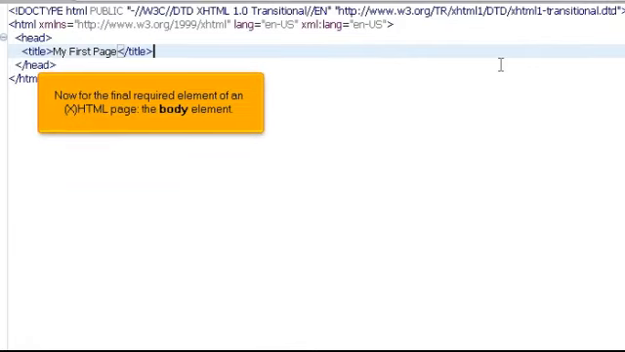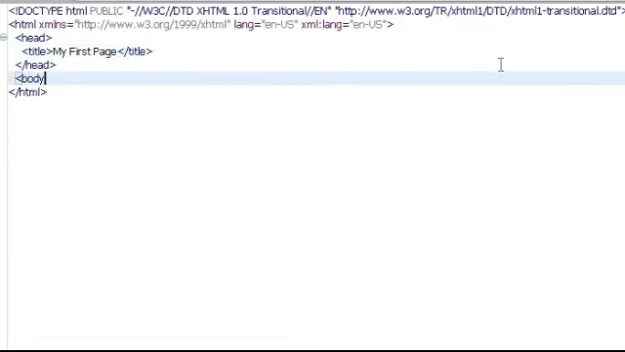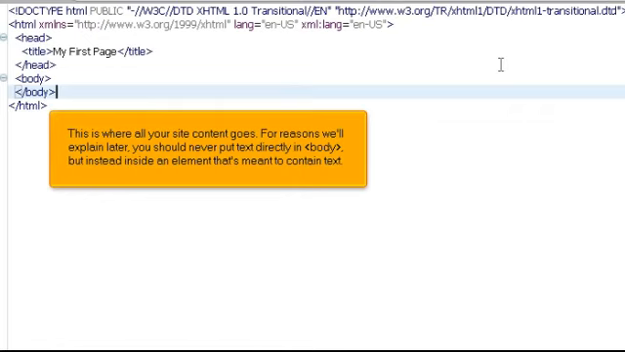Now for the final requirement of an XHTML page, the body element. This is where all your site content goes. For reasons we'll explain later, you should never put text directly in body, but instead inside an element that's meant to contain text.